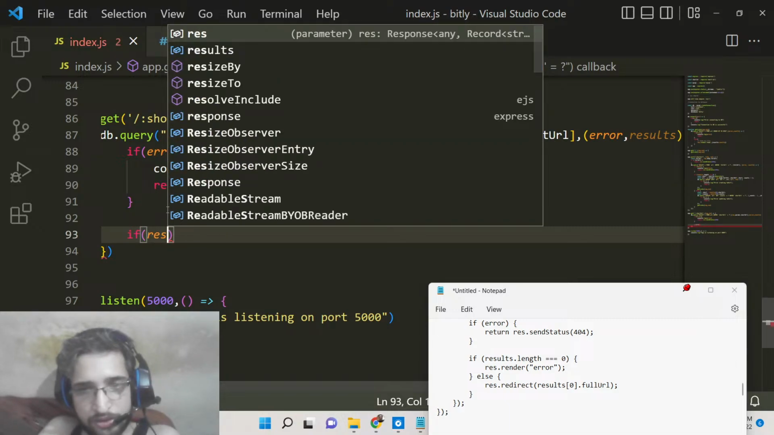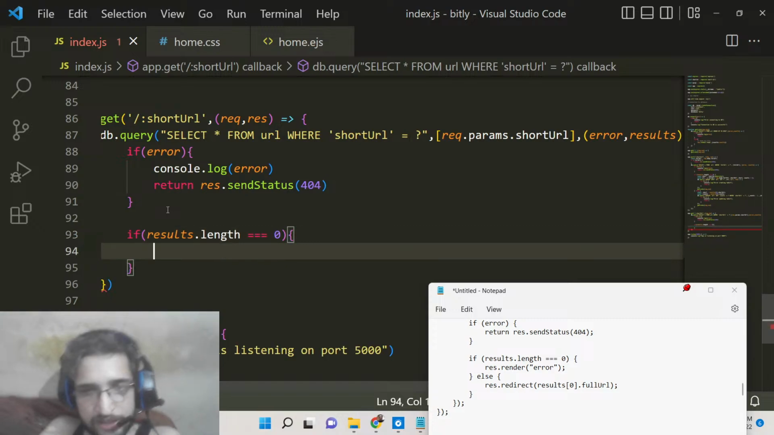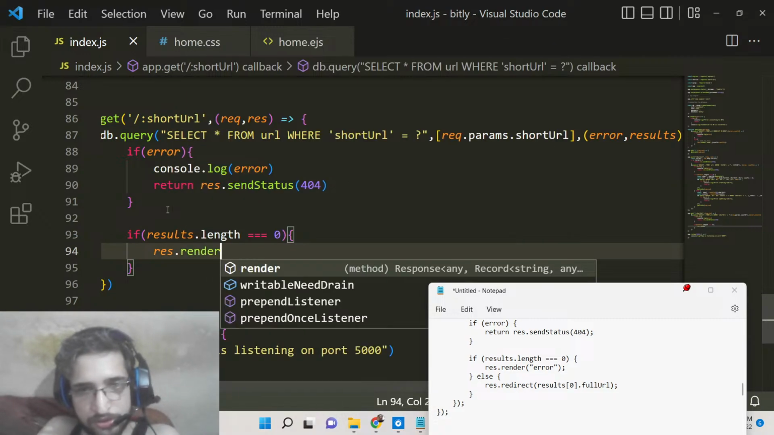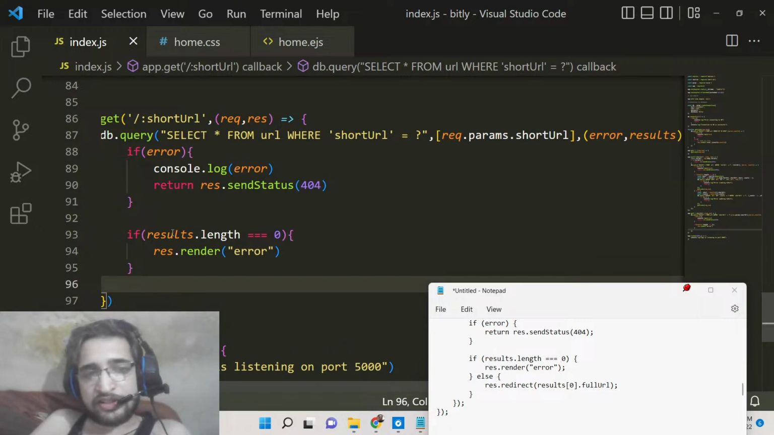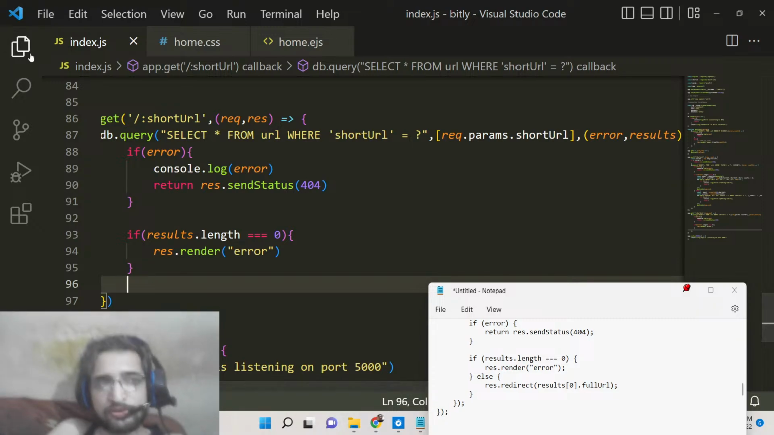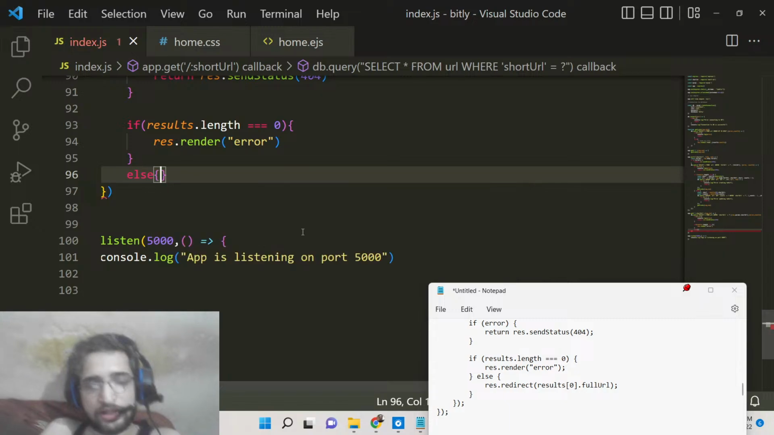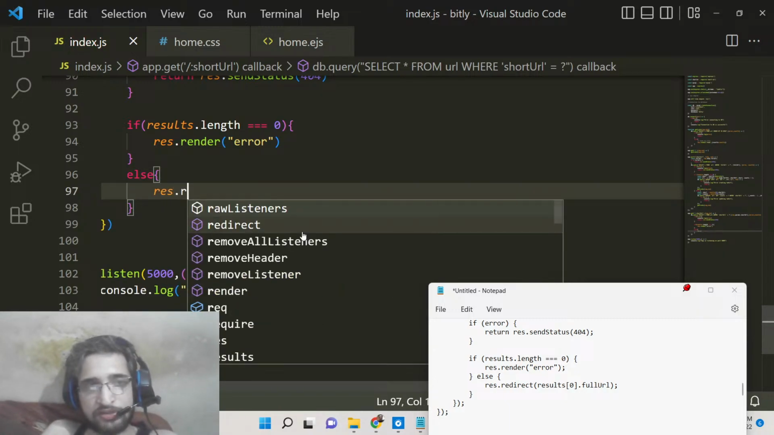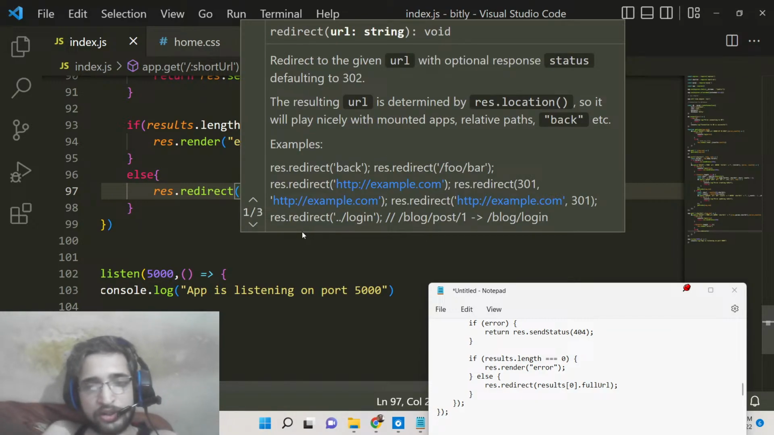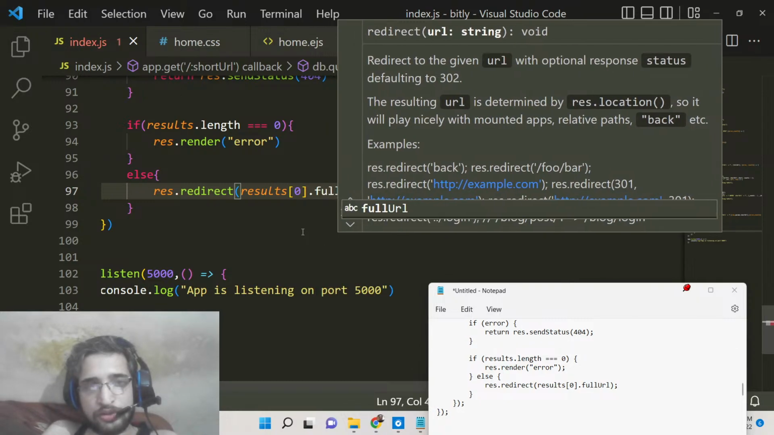If results.length is equal to 0, in that case we just need to render out an error page. Basically it means that no short URL exists for this. So for this you need to create an error page. In the else scenario, if the short ID does exist, if the URL does exist, in that case we will be redirecting it to the long URL. So here we will say results URL dot full URL. That's it.